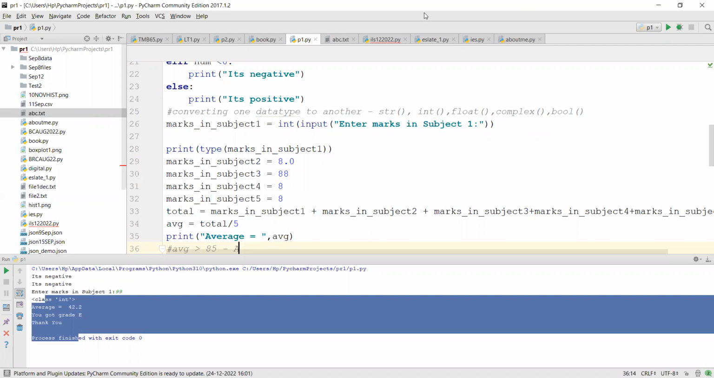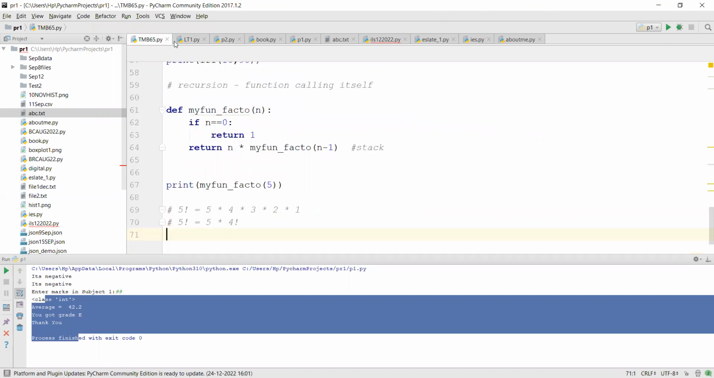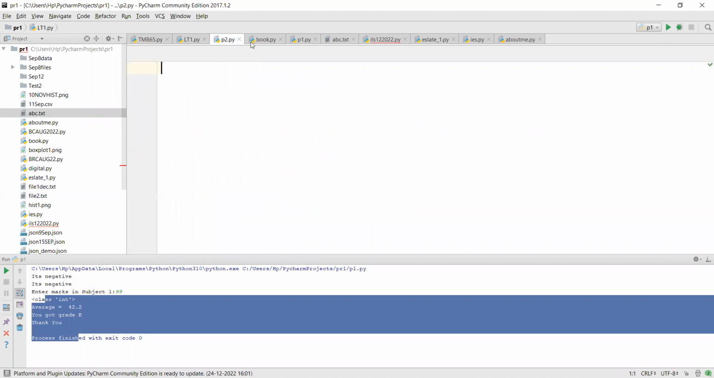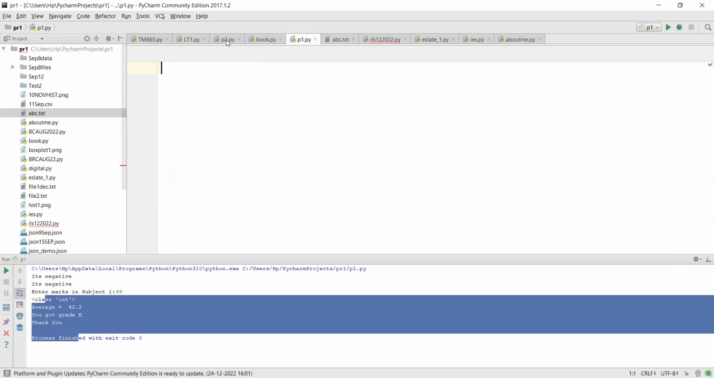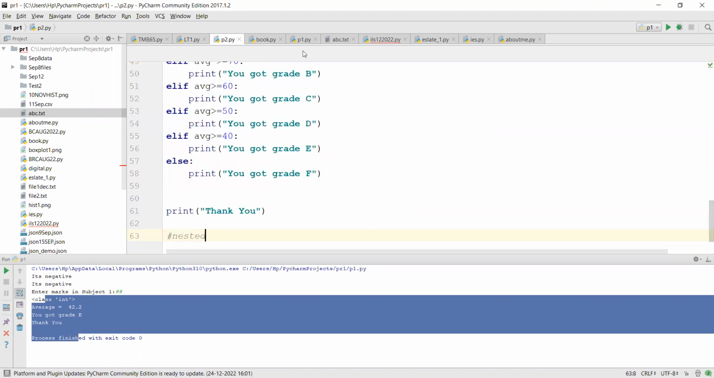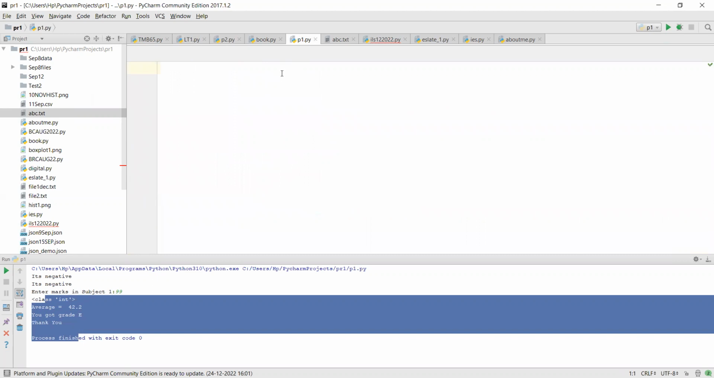I'm going to move these to a different location just to save them. And next we'll move to a new topic. Shall we move ahead? Shall we move to the new topic?